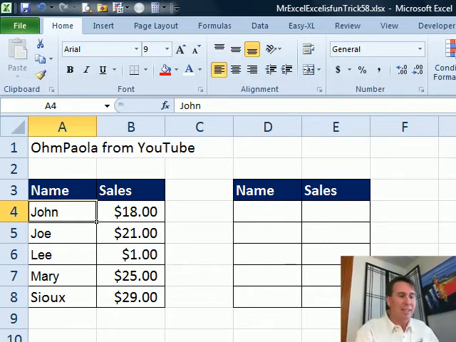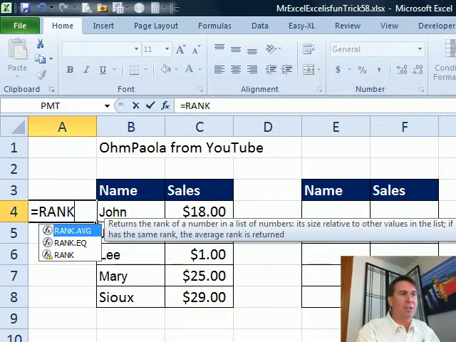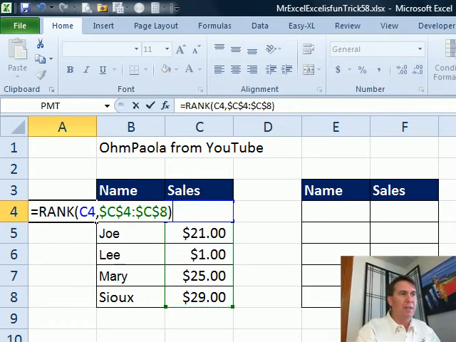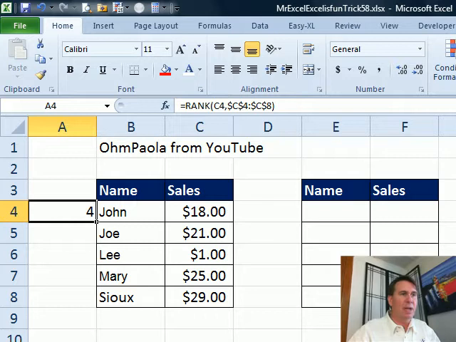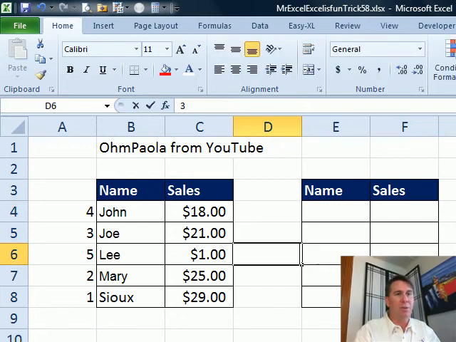My solution to this is I come along and I insert a new column. That column is going to use the RANK function. I want the rank of this value within this range of values. I'll press F4 there. You'll see that says that is rank number 4, and we'll copy that down. So we get all the numbers from 1 through 5. And then what I do is I come over here and put in the numbers 1, 2, 3, 4, 5.